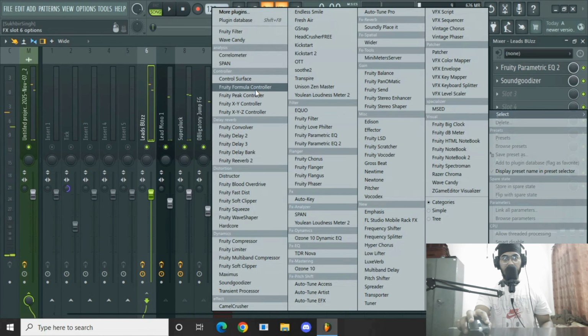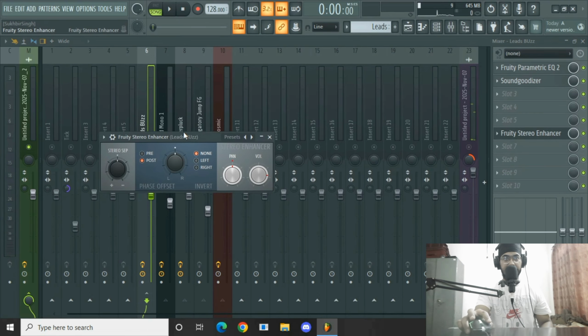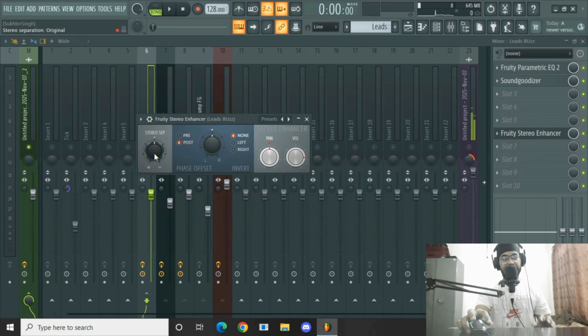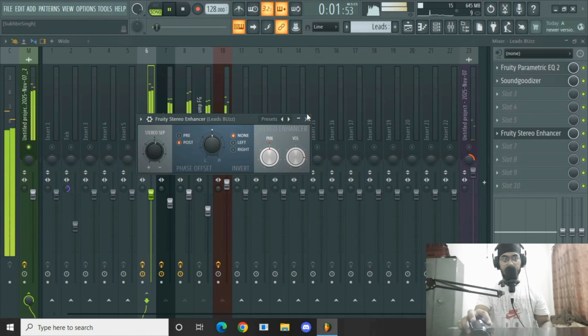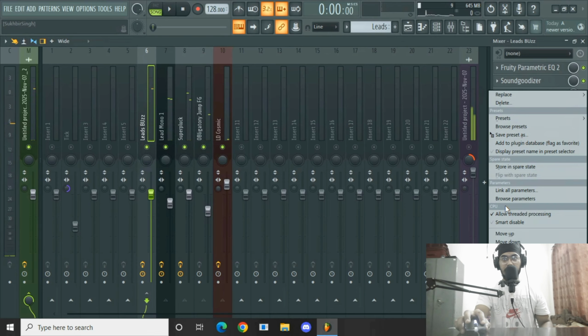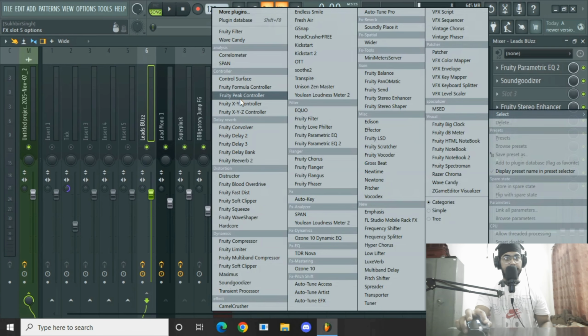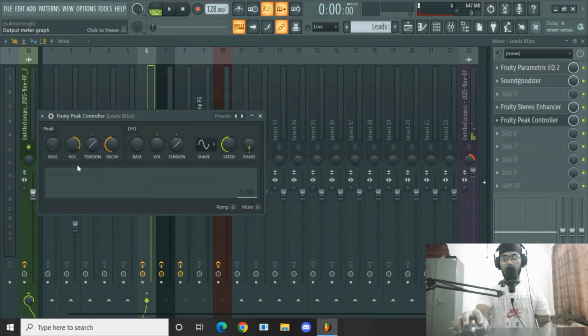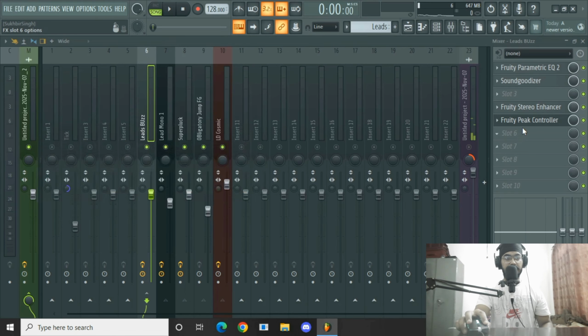Way better. Now I'm going to add a stereo enhancer too, because I think my leads are too wide right now. Just a little bit around here. That's it. Now I'm going to add reverb to my leads, using Fruity Peak Controller to sidechain the reverb. Here's the Fruity Peak Controller. Set the base to around 20%. Volume is okay, decay. No, the reverb is here.